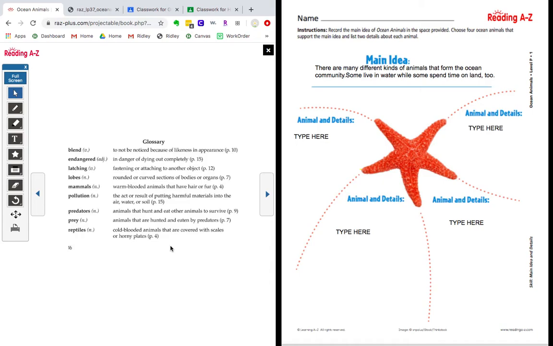Mammals, warm-blooded animals that have hair or fur. Pollution, the act of or result of putting harmful materials into the air, water, or soil. Predators, animals that hunt and eat other animals to survive. Prey, animals that are hunted and eaten by predators.